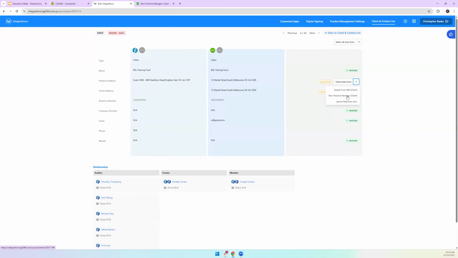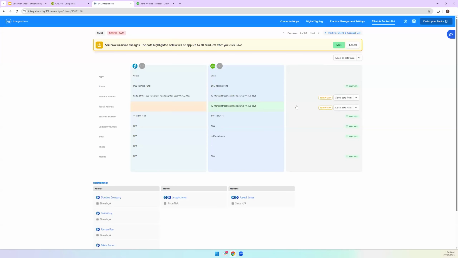So if we do that now, we'll say that the postal address is actually correct in Xero Practice Manager. Once we select it, it's saying you have unsaved changes. The data highlighted below will be applied to all products after you click save. So we can see that Xero's is green and our postal address in Simple Fund 360 is orange. So we know that's the data we've selected and that's what it will be saved to.